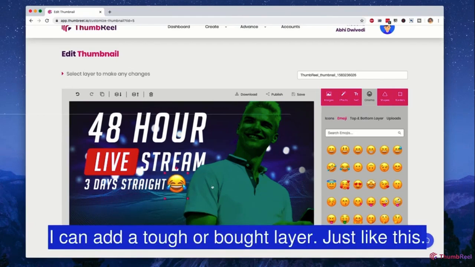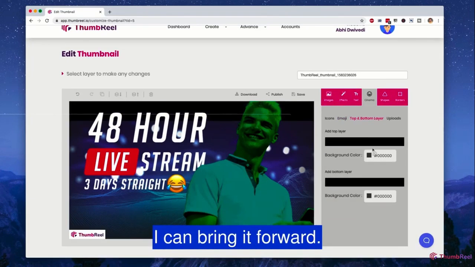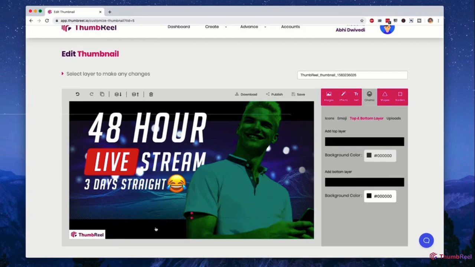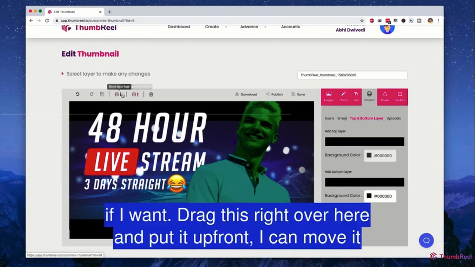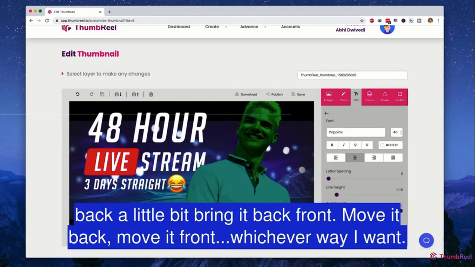I can add a top or bottom layer just like this. I can bring it forward, I can move it back, I can write my text here if I want, drag this right over here and put it up front. I can move it back a little bit, bring it back front, move it back, move it front, whichever way I want.